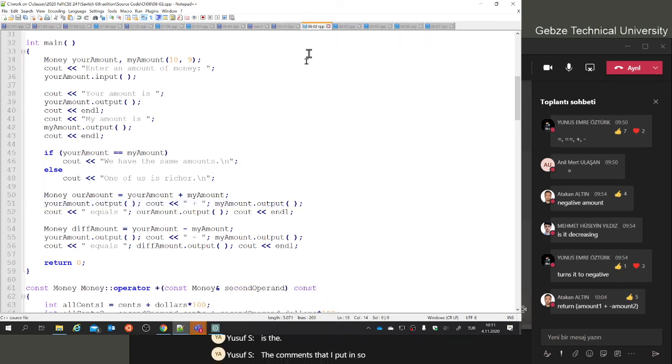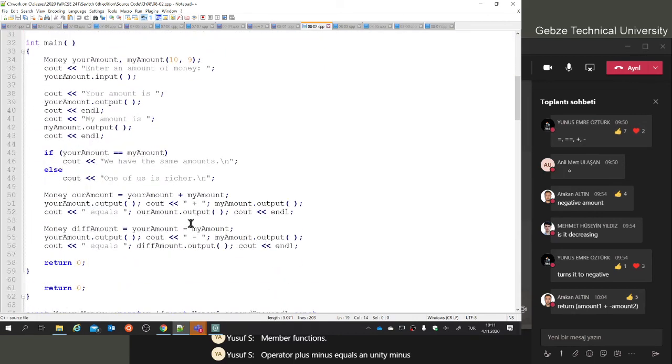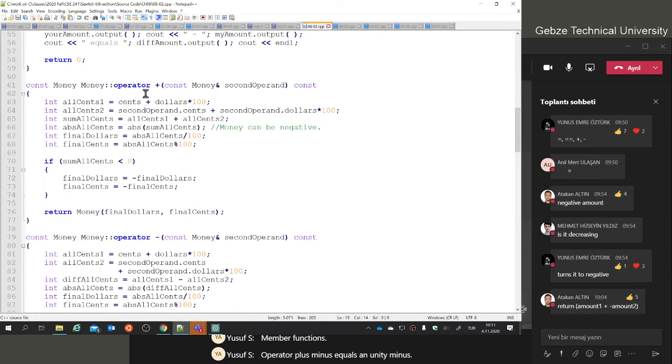So let's look at the code for the second one, the one that uses the member functions: operator plus, minus, equal to, unary minus. The plus operator, as you see, takes a second operand. To calculate the cents, since these are member functions of the class, they have direct access to the private data members.